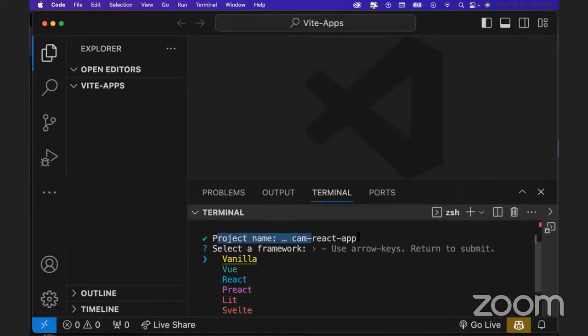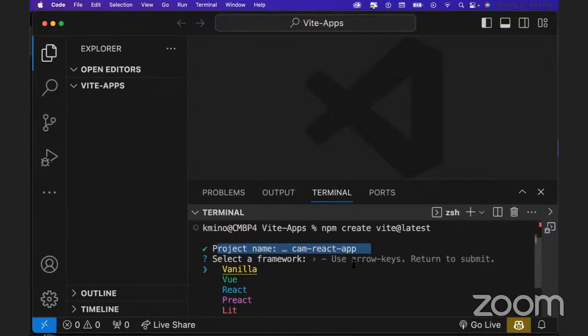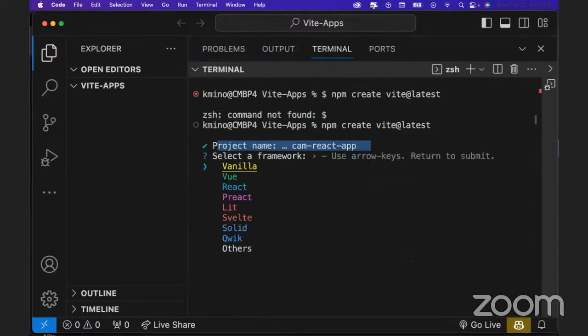So first thing we did, we added our project name. You can add your project name, and then it's going to ask you to select a framework, right? Because Vite has a couple different frameworks that you can use. In our case, we want to use React. We want to build a React app. So I'm going to use the arrow keys to go down to React. And it says use the arrow keys to move, press return, which is enter, to submit.